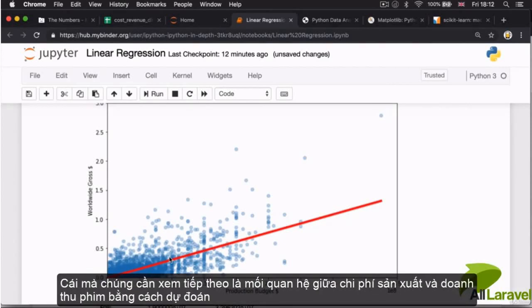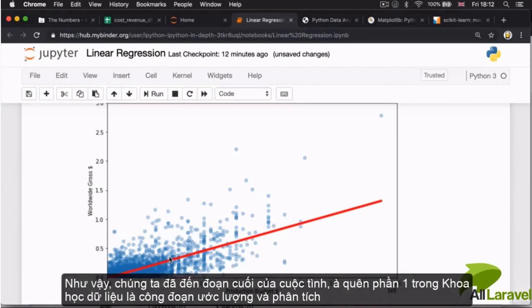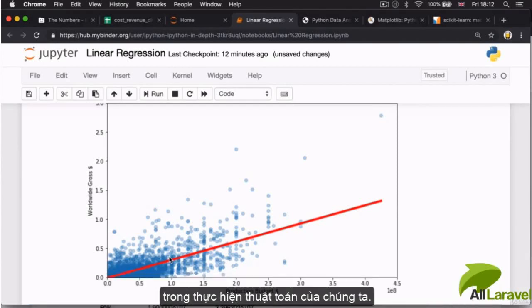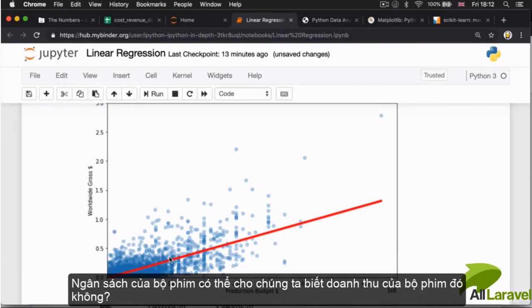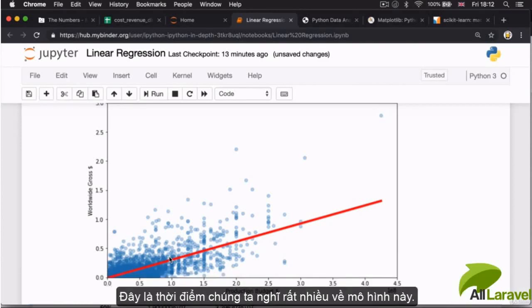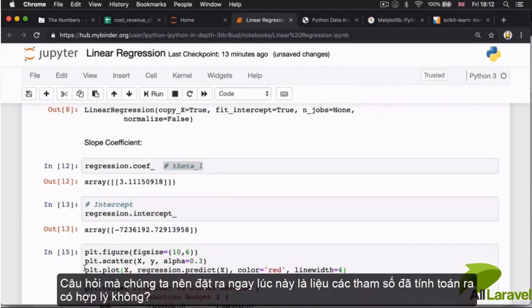What we see now is the relationship between our production budgets and our movie revenue as predicted by our linear regression model. And that means we can move on to the final part of our data science workflow, namely evaluating and analyzing our algorithm's performance. How did we do? Did we do a good job or a bad job? What can the movie's budgets tell us about the movie revenue? This is the point where we have to think very, very hard about our model. The question that we should ask ourselves at this point is, are these parameters actually plausible?